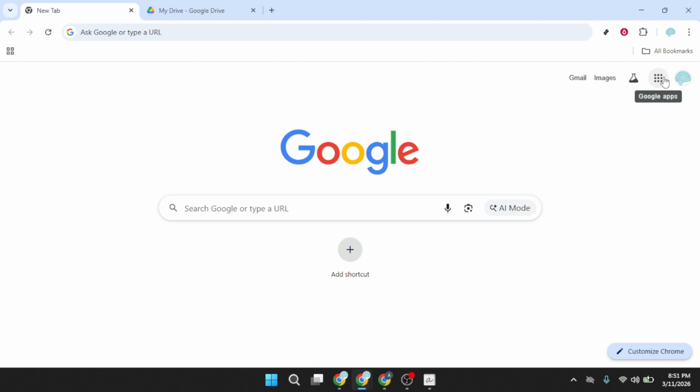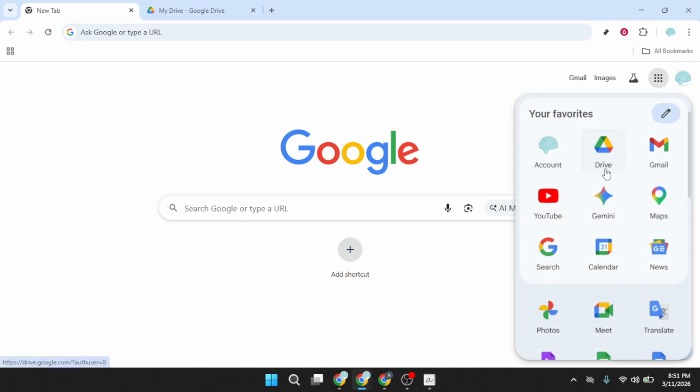Start by opening your browser and going to Google Drive. If you're on the Google homepage instead, click the grid icon in the top right corner. This is the Google Apps launcher, and choose Drive. This ensures you're in the right place to access contacts from the Drive interface.